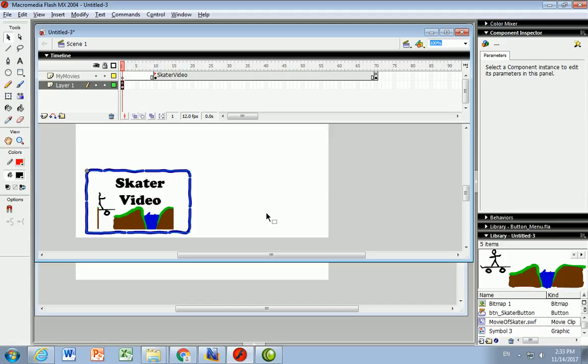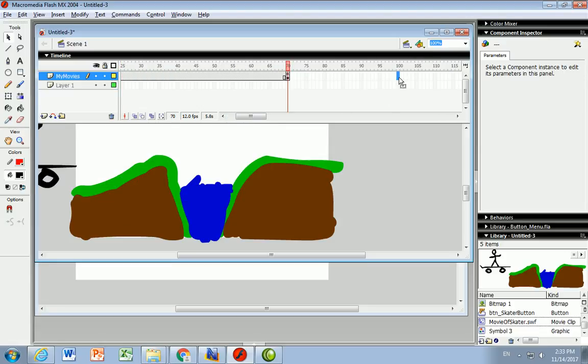The next thing I'm going to do is I'm going to go back to frame 1. I'm going to make another button for another video. And then in my movies, I might go to frame, let's say 100, and put the second video in here by pressing F6 and importing another video to my library and so forth. And then I might call this, might be my snowboard video.